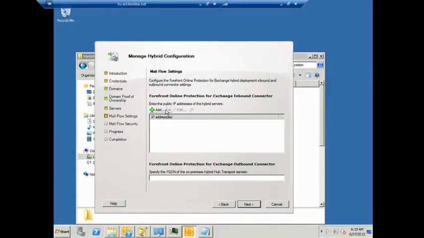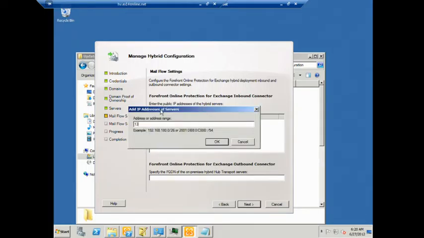And for the inbound connector, the thing that is going to receive email from your environment on premises, in order for FOPE to pick the right connector, you need to tell it which IP addresses you're going to be sending from. So the IP addresses that you enter here should be the public IP addresses on emails you send outbound from Exchange on premises to FOPE. So it should be the public IP addresses of your Exchange 2010 Hub Transport server.